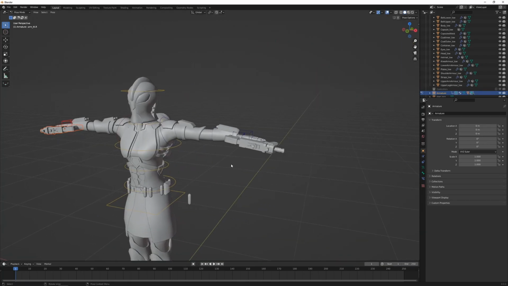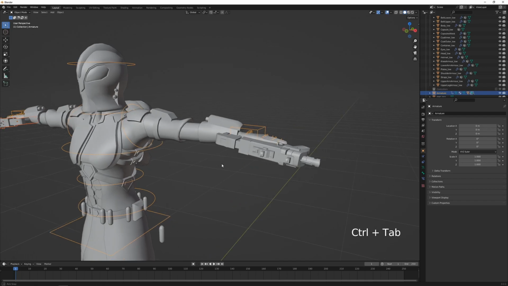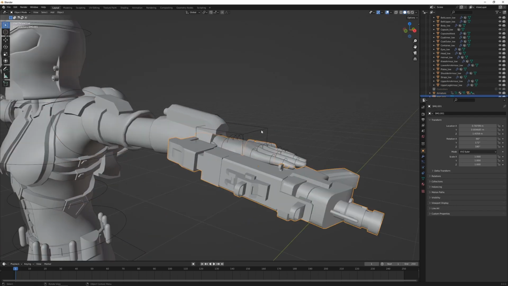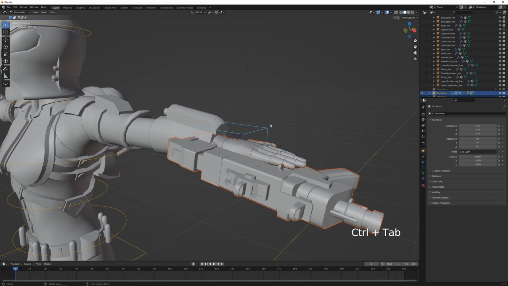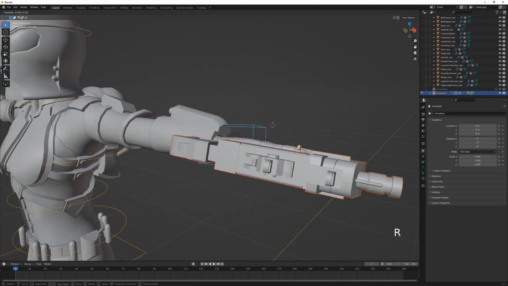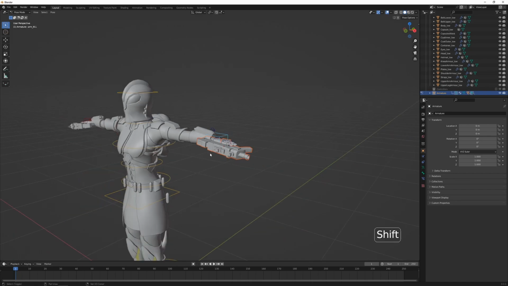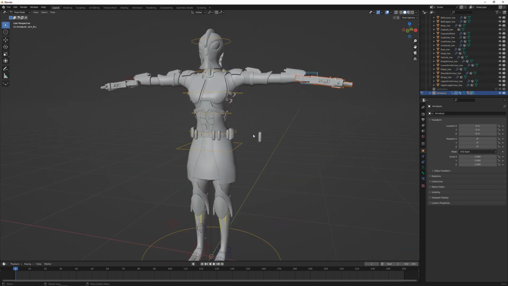We'll do the same with the other side, so Control Tab to get out of pose mode, select the gun, select the hand control, select the rig, Control Tab, select the hand controller, Control P, and then set parent to bone. So it rotates around with the hand. And now we've got to get our character into some sort of cool pose.